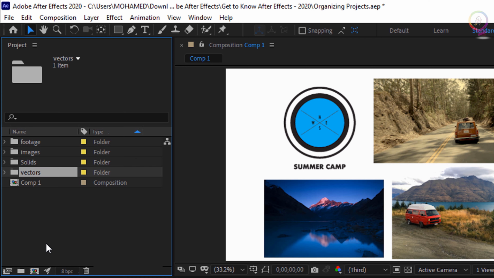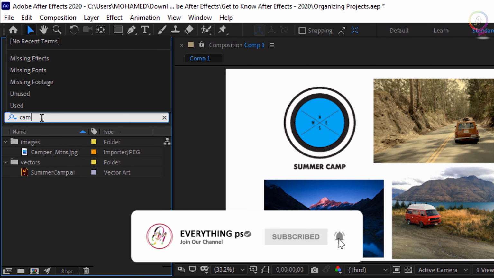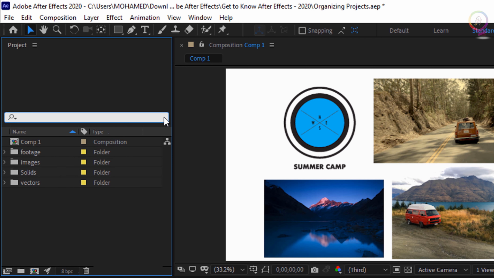Now, what happens when you have everything organized into folders, but you still want to be able to find those elements without having to open every single folder? Well, you can call up the search area here in the project panel. So if I click once in the search area and start to type the word camp, any footage that has the word camp in it is going to pop up. Now it's really important that you clear out this field when you're done searching for things, so that you can see everything back in the project panel when you're finished.